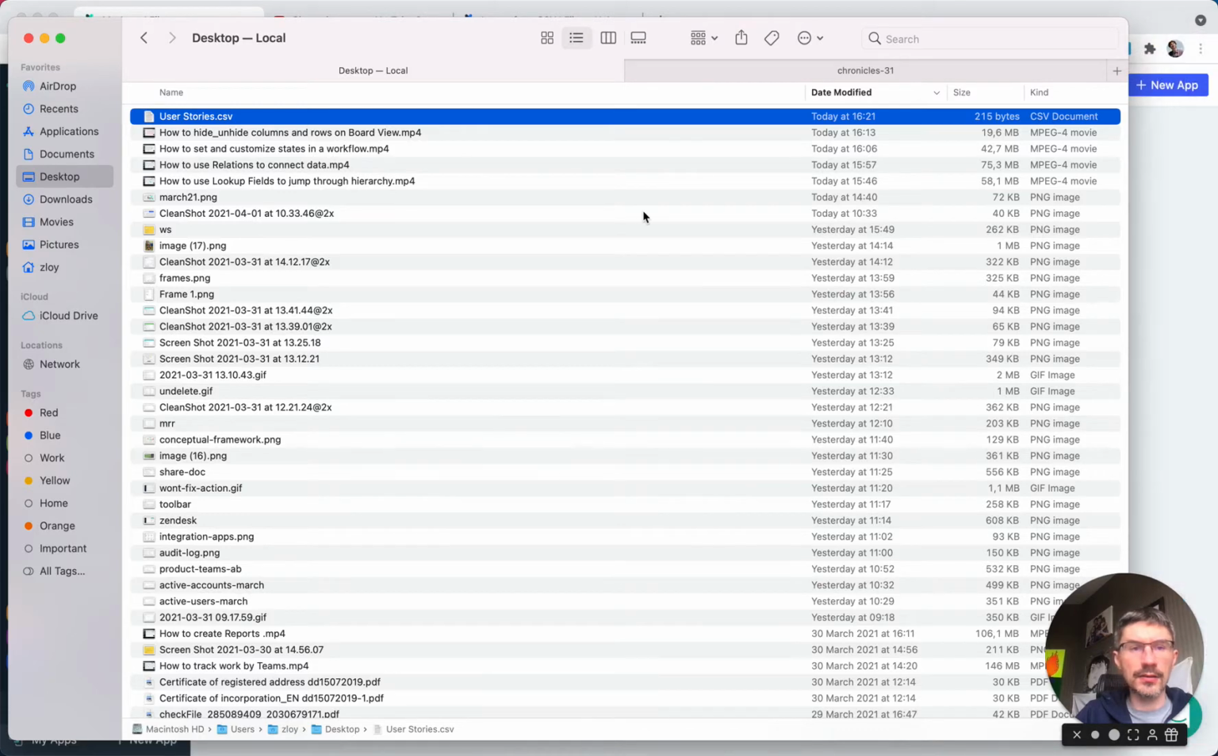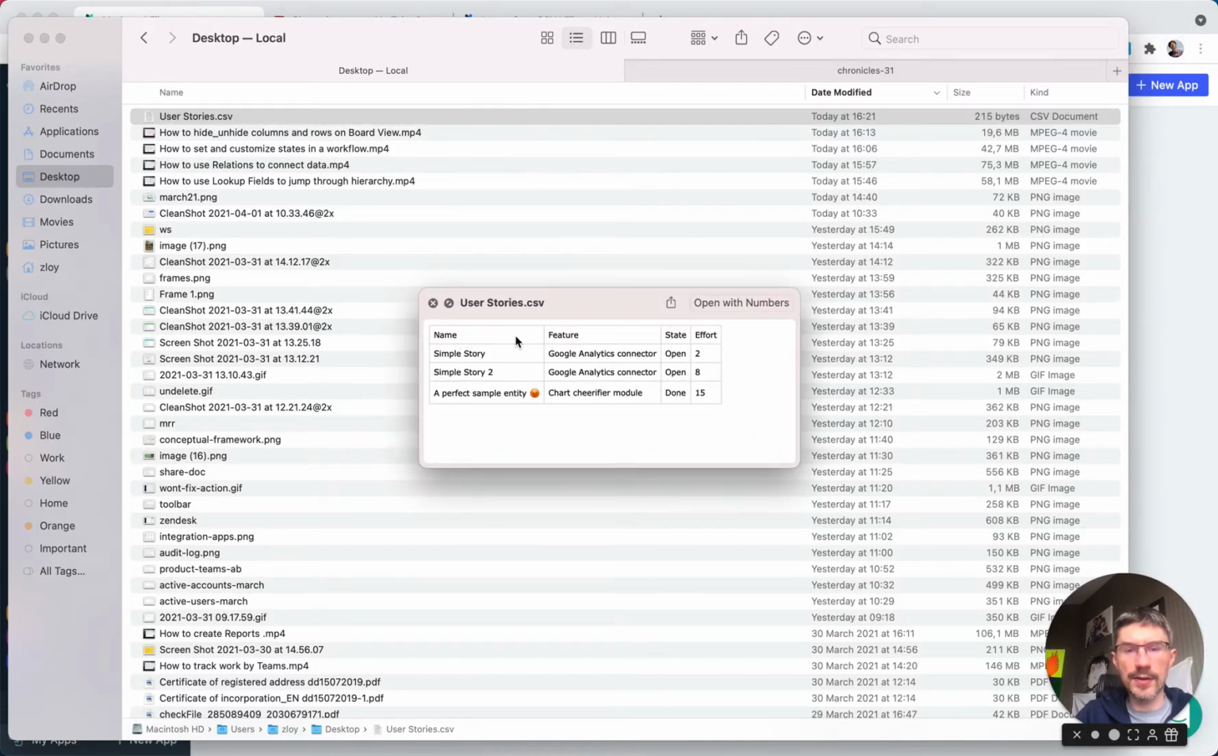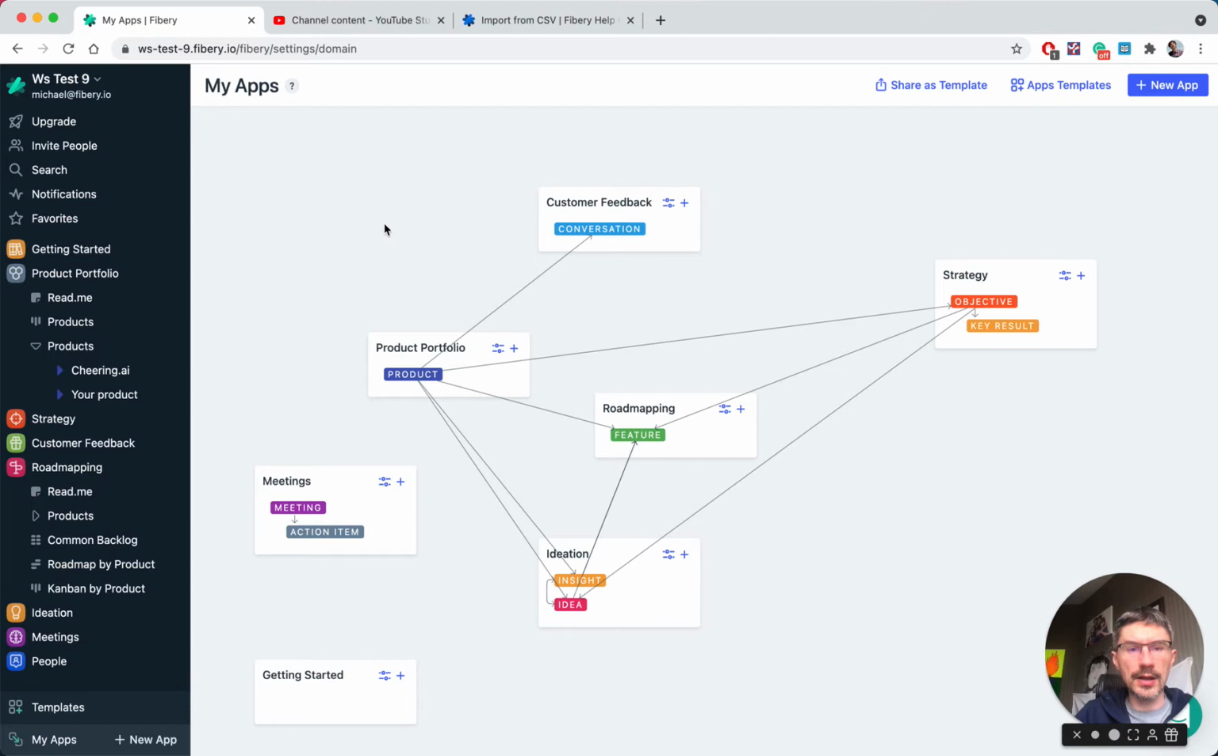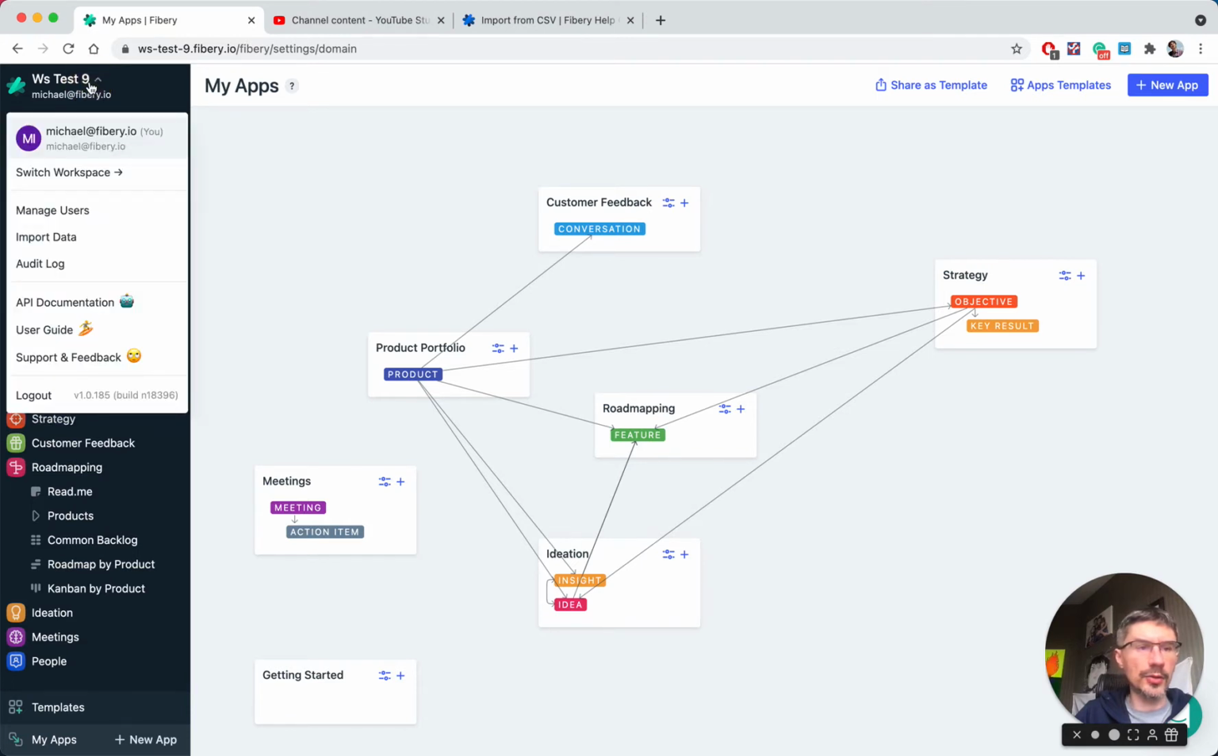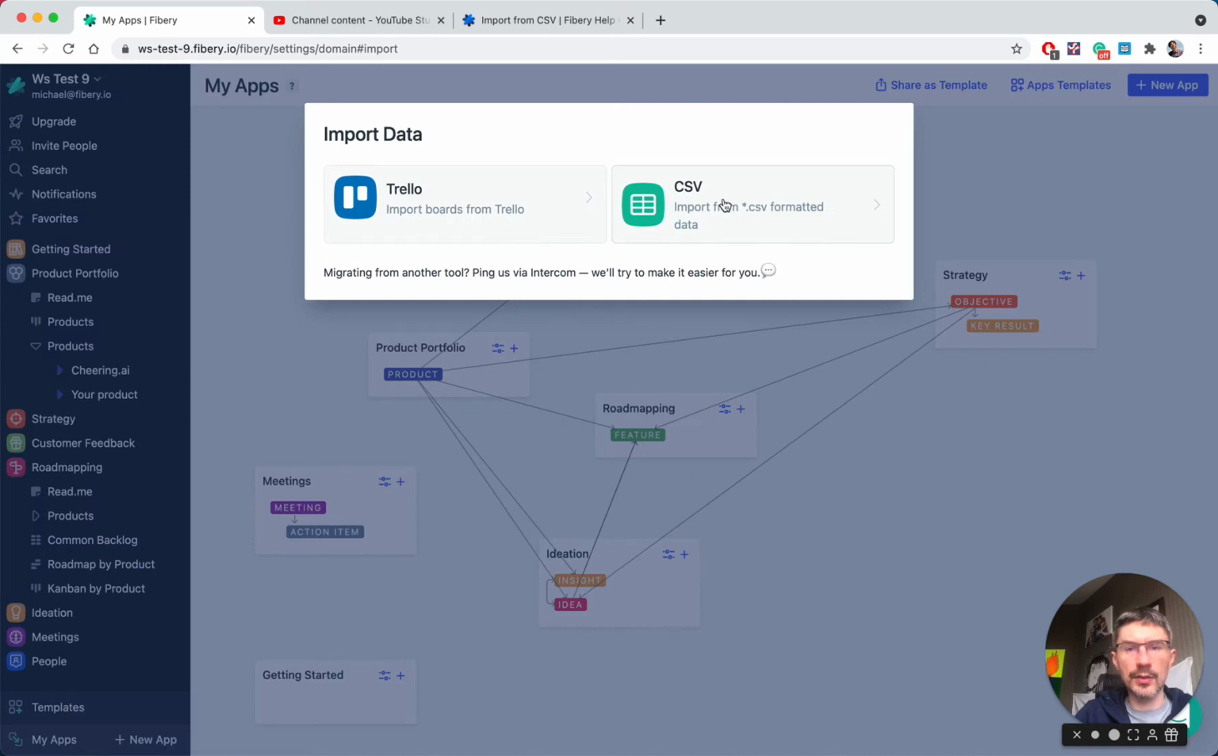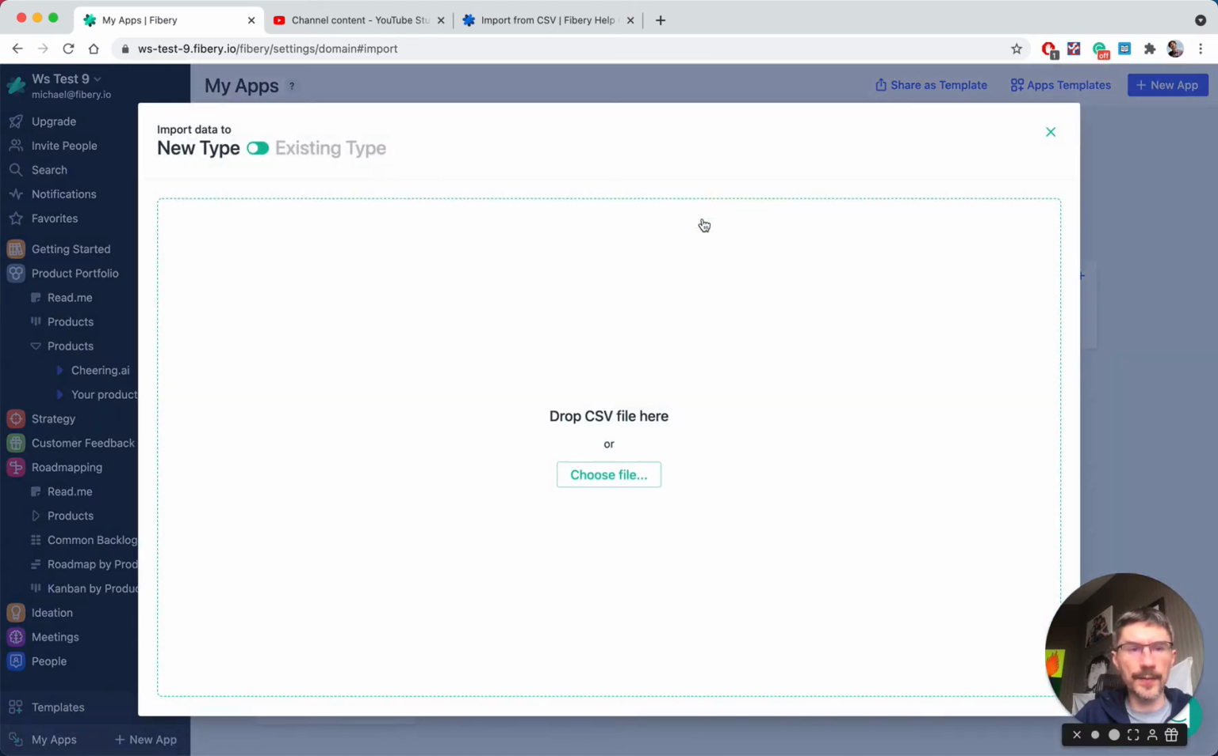Let's open the file. So it's just a very basic CSV file with a list of user stories. Every user story has a feature name, state, and effort. Okay. Now click the top left menu and find import data, and we are going to import from CSV.